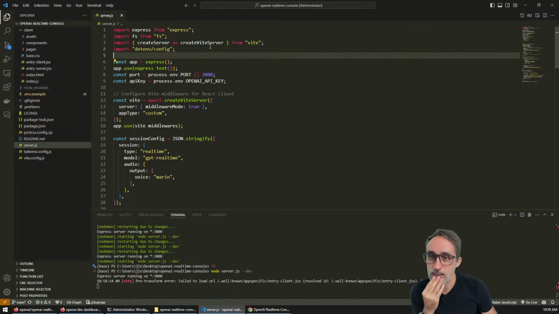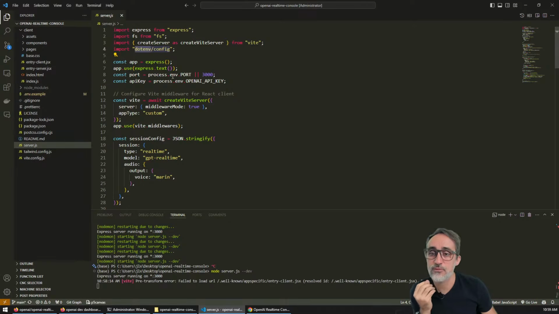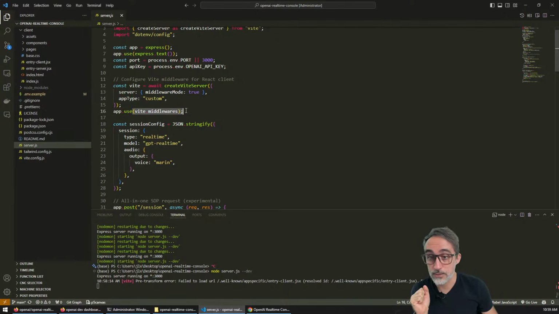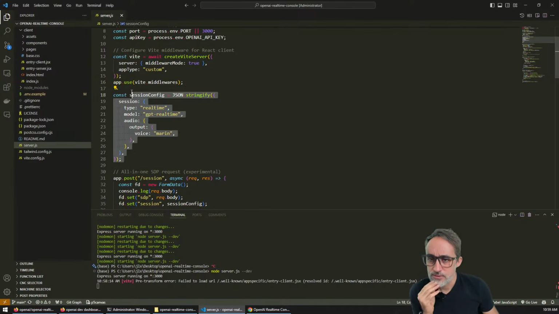It looks like we have Vite as a dependency. We have .env for the environment file that we just downloaded here. Vite is creating a Vite server. I'm not very familiar with this, to be honest. But I guess the Express app uses some Vite middleware, whatever that means. Then the session configuration, type real-time, GPT real-time.